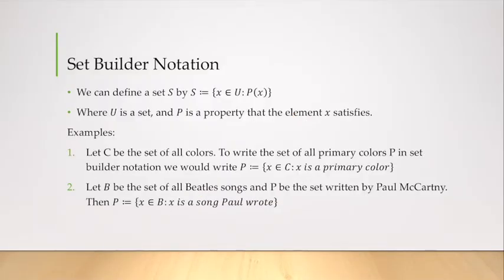In set builder notation, we can define a set S by S equals {X : X is an element of U and X meets some property P}. So U is our universal set and P is a property that the element X satisfies. So let's let C be the set of all colors. To write the set of primary colors P in set builder notation, we would take P equals {X : X is an element of the set of all colors, and X is a primary color}.